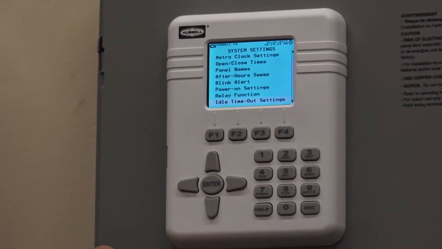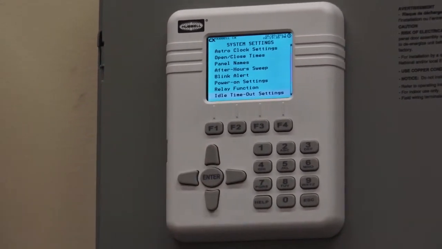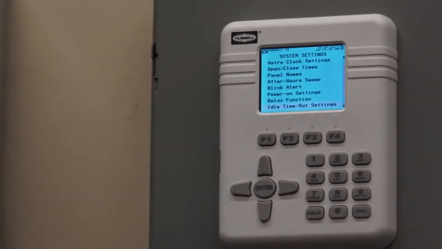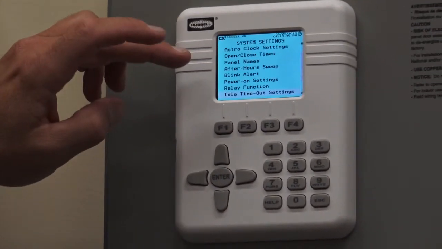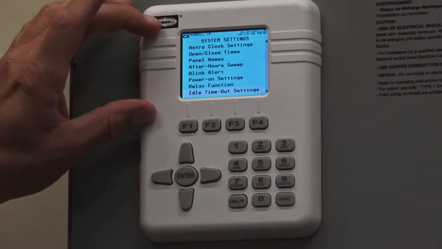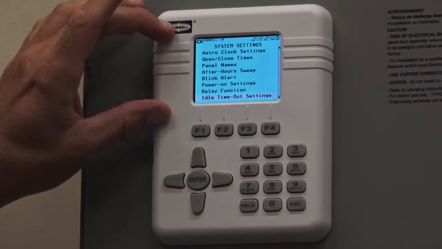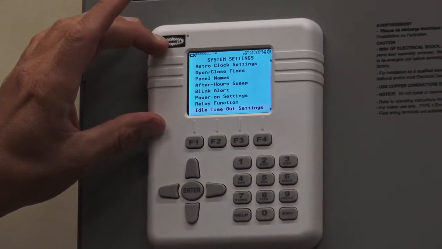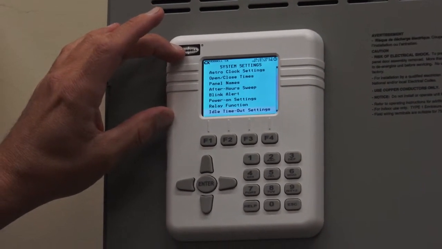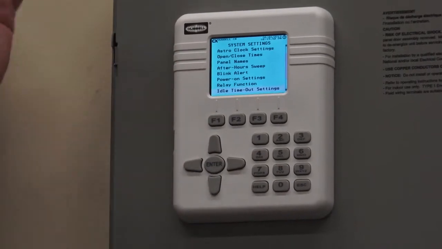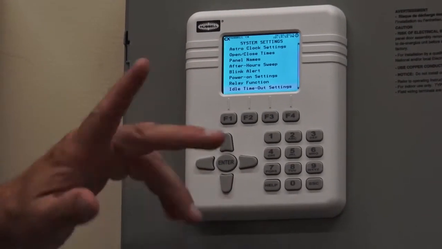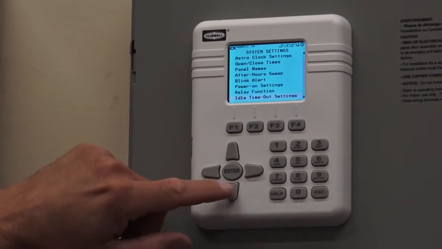So idle timeout settings, that's just on when your screen here goes back to the main menu and when your backlight shuts off. So right now I think default's like 2 minutes. So it'll sit here for 2 minutes before it goes back to the main menu and your backlight shuts off. You can change that to shorter or longer if you wanted.